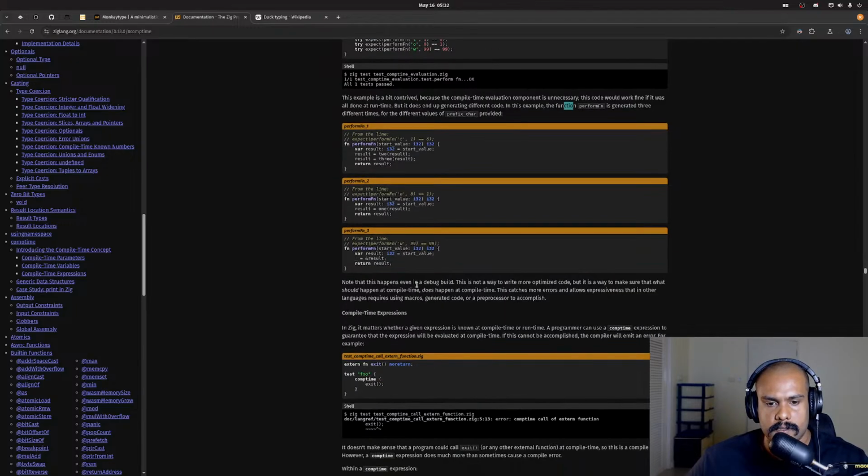Note that this happens even in debug build. This is not a way to write more optimized code, but it's a way to make sure what should happen at compile time does happen at compile time. This catches more errors and allows expressiveness that in other languages requires macros, generated code, or preprocessor to accomplish. That is cool. I had no idea that that's what it did.